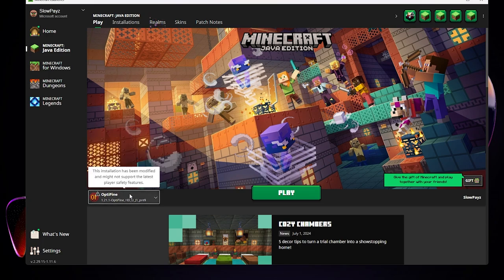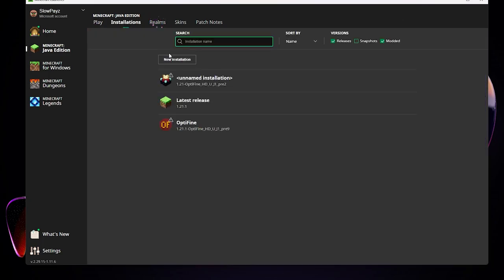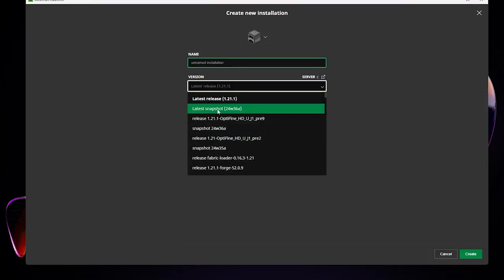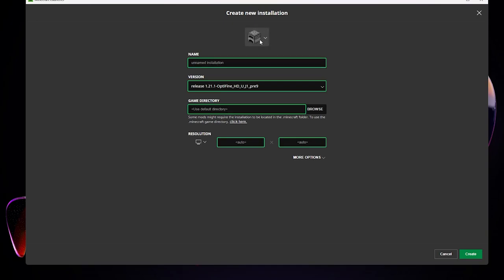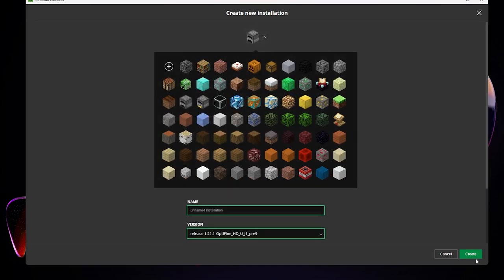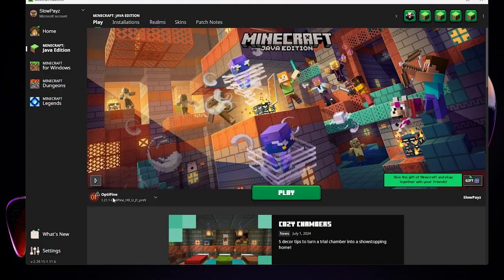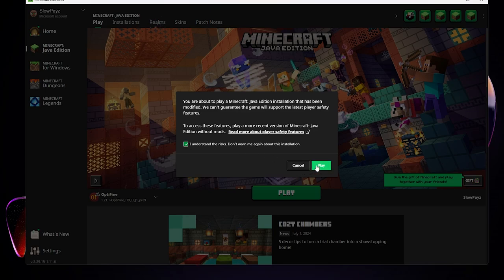If you still can't select it, come up to installations up here, and in here, what we're going to want to do is click on new installation. And in here, we have to look for OptiFine, which is this one just here. So select that, give it a name, give it a picture as well, then click on create down here. But as we've already got OptiFine, we do not need to do that. So come back over to play, OptiFine selected and click on play. Then click on I understand and then click on play just here.